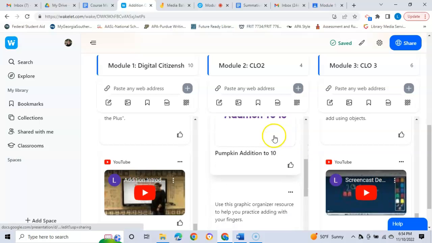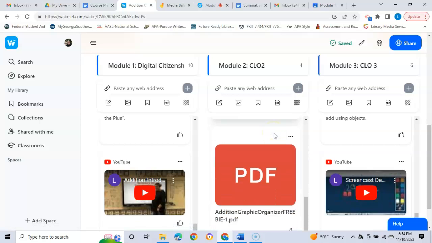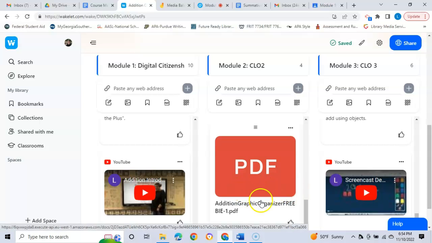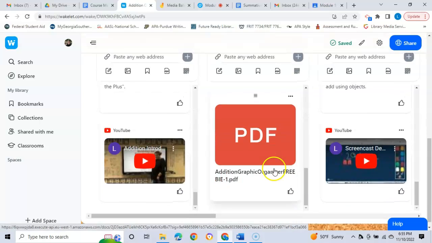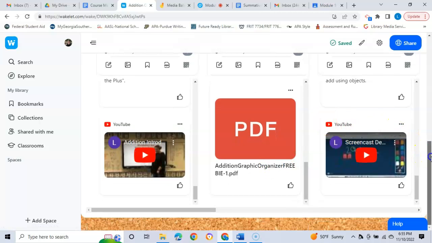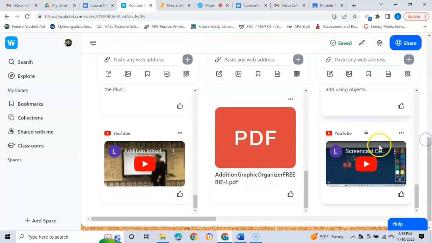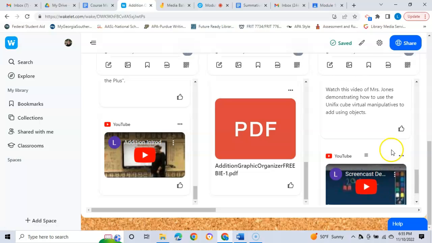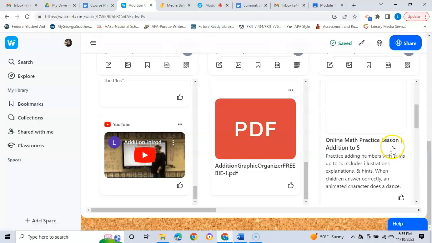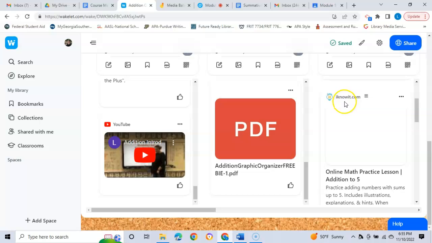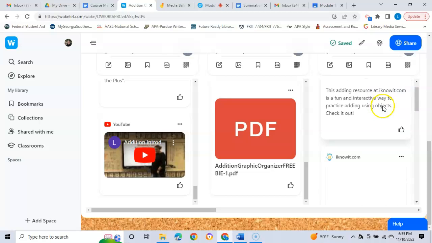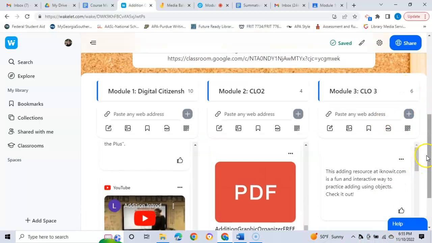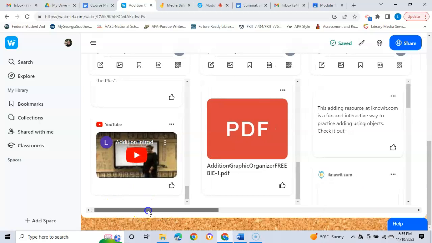The same goes for Module 2. You see we have different activities. This is a drag and drop activity. This is a PDF of an addition graphic organizer that they're going to use to help them understand how to add with their fingers. Module 3 has a screencast video where I demonstrate how to use the virtual manipulatives in didax.com, as well as an addition practice activity at iknowit.com, which is interactive and also gives results that can be sent to you.